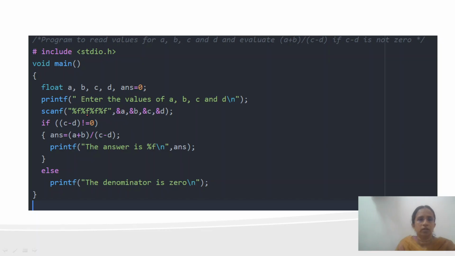We have written without any spaces, checking whether c minus d is not equal to 0, evaluating this. We have two statements here, so this bracket is compulsory. Here there is only one statement, so the bracket is omitted.